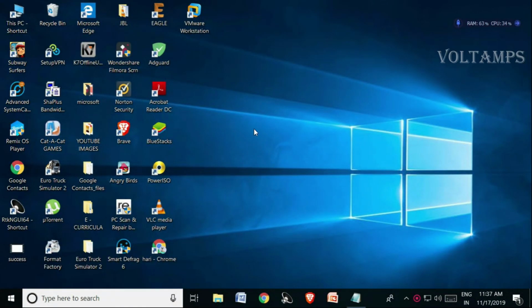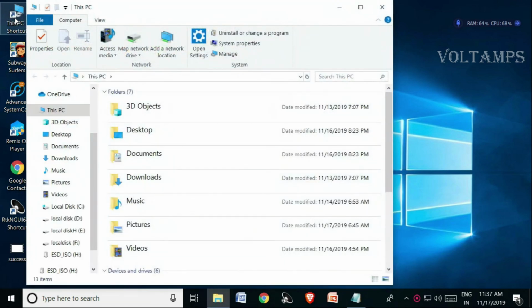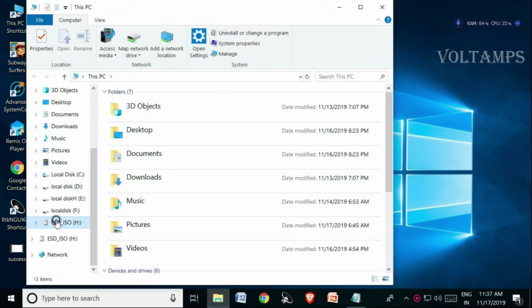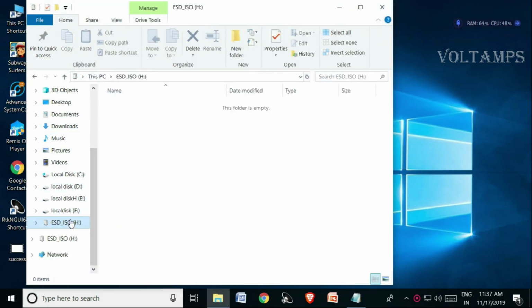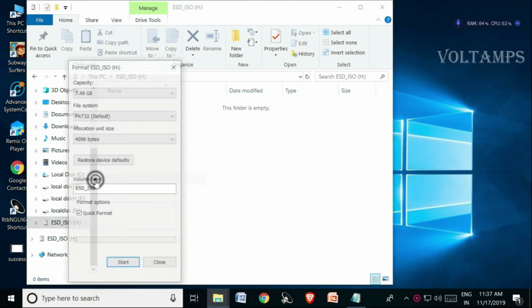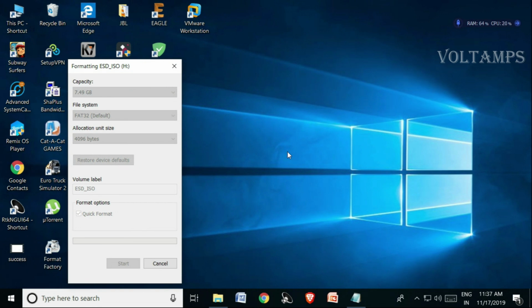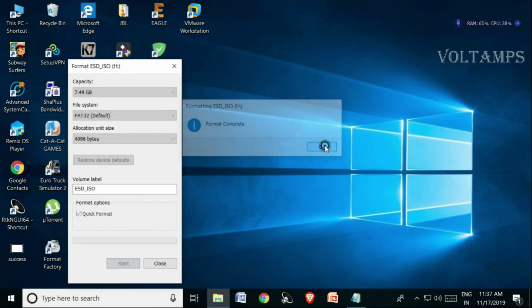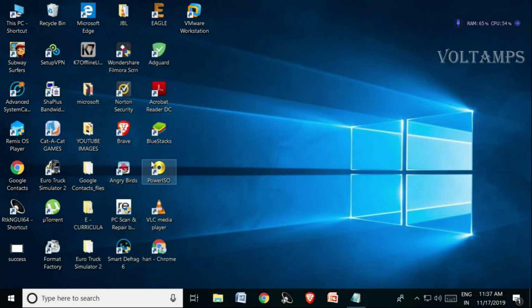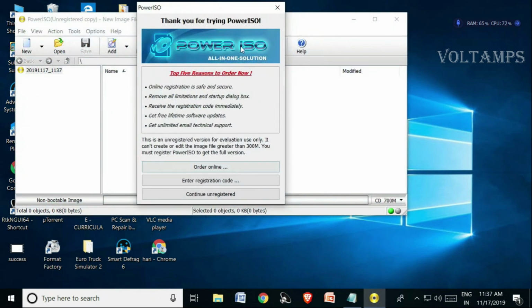Now it is time to create a bootable pen drive. We need a minimum 8 GB pen drive. First we need to format the pen drive. We need one application, named Power ISO. I give the link in the description. Click it to download and install it on your computer.